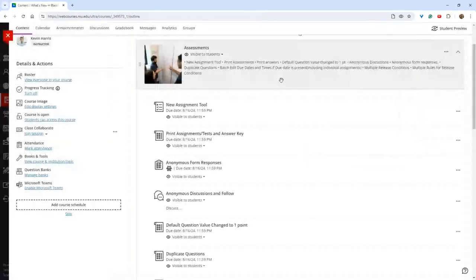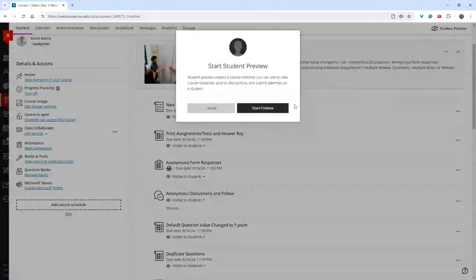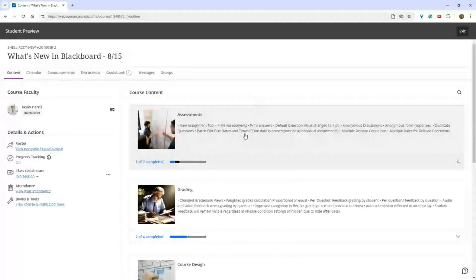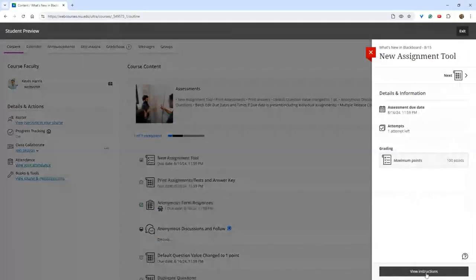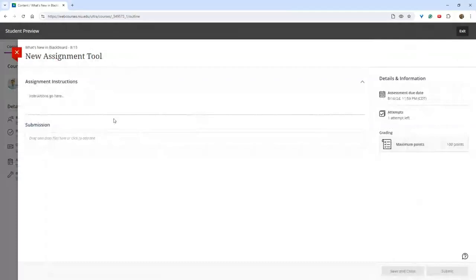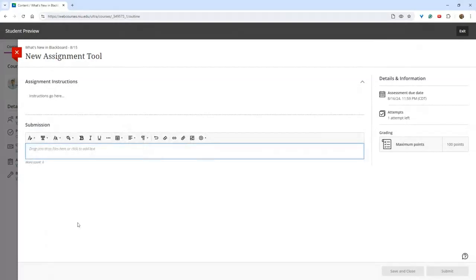So for a student now, when they open up an assignment, it's going to give them the option to view instructions instead of start attempt. So they can view instructions. This has not started an attempt. You can still edit this on your end and so on. Once they put information in here, let's say they have a Word doc, they drag and drop it in here and hit submit, that's when the attempt is created. It's not created when they just open it to look at it.